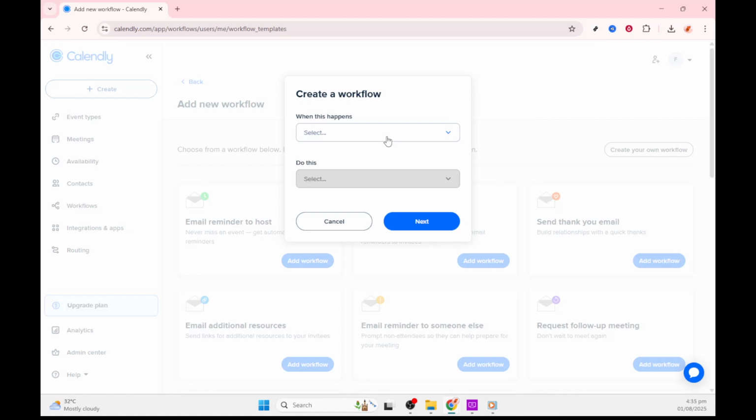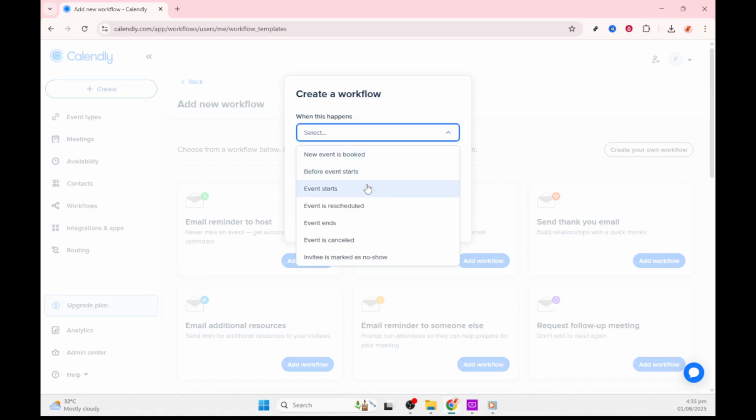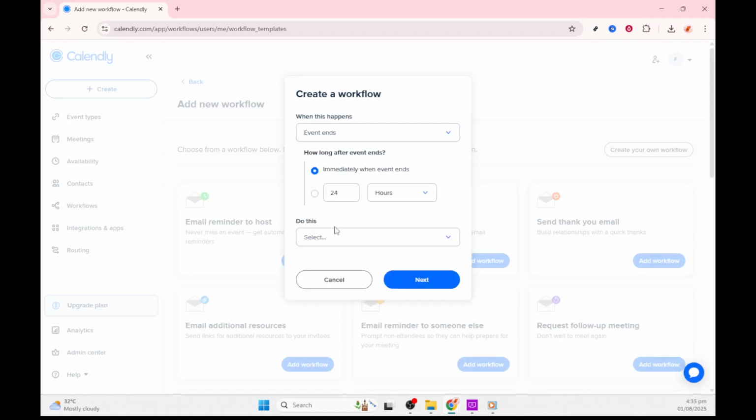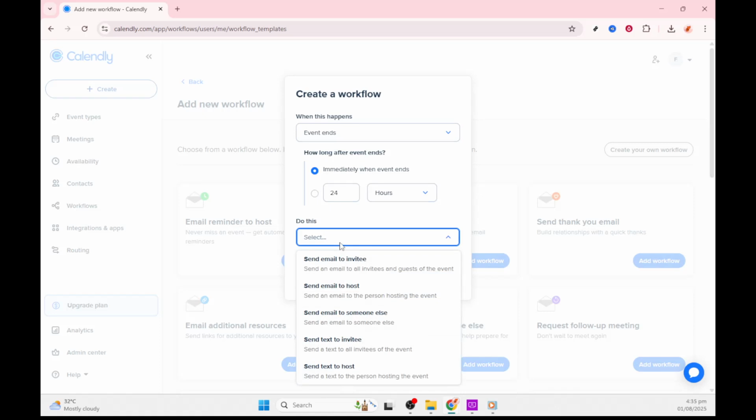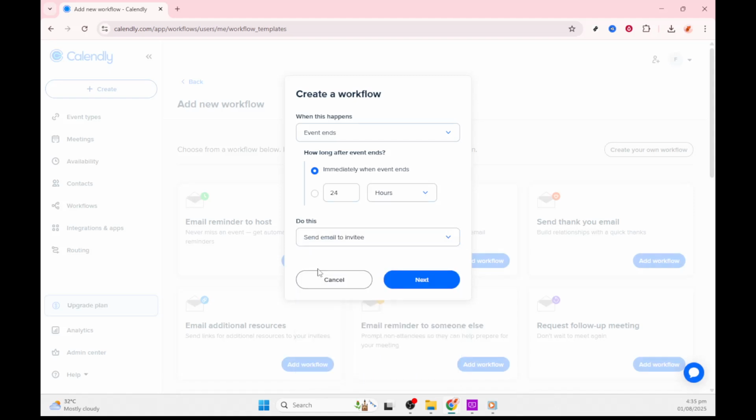As the next step, choose the option to create a follow-up workflow. This is where the magic happens. For the trigger, select After Event Ends, which means this action will take place once your meeting time has concluded. As for the action, you'll want to set it to send an email to the invitee, an essential notification keeping your invitee in the loop. Once you've set your trigger and action, hit the next button.